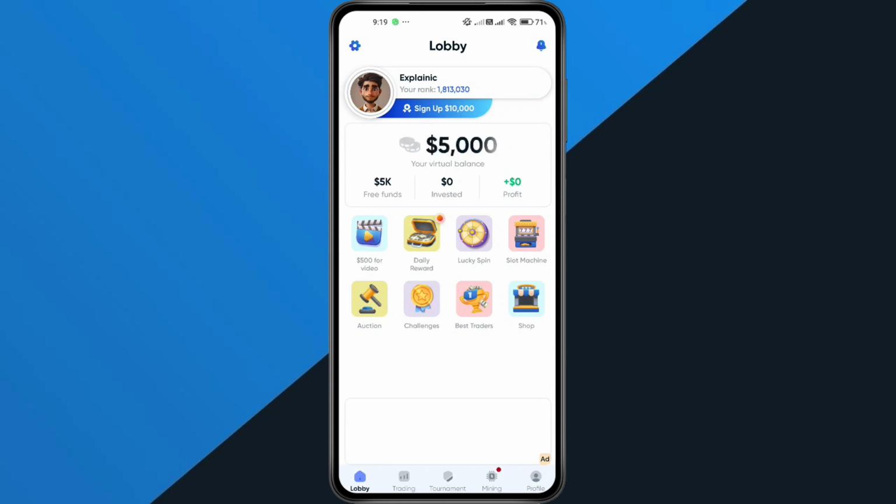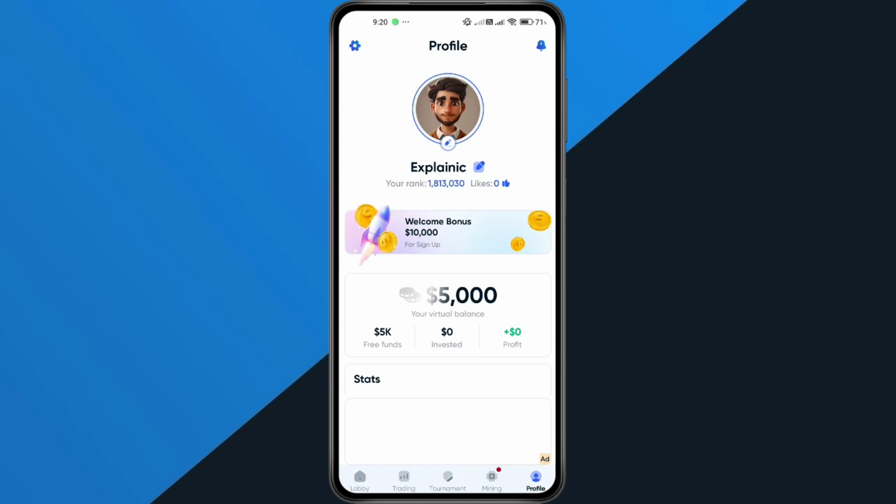Let's get started. First, go ahead and open the Go Crypto app on your phone. Make sure you're logged into your account. Once you're inside, tap on the Profile section at the bottom of the screen. Here you'll see your available balance.